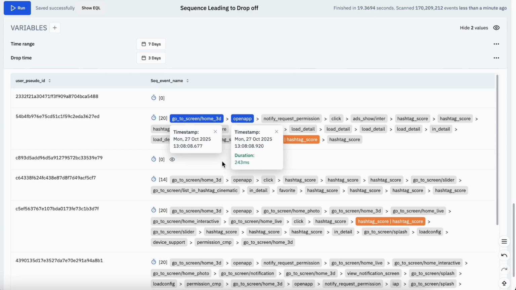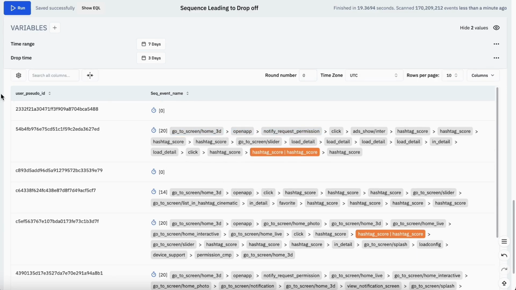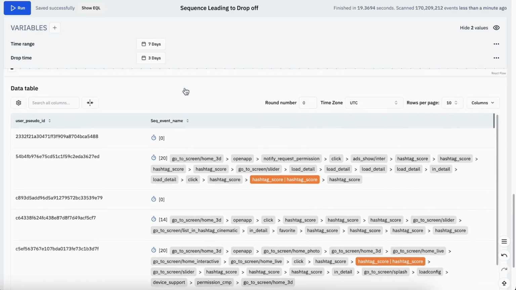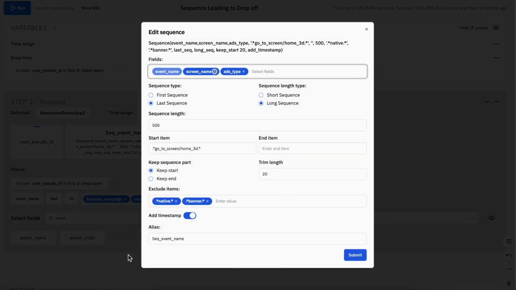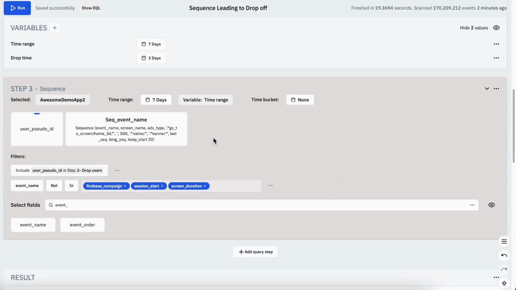Moving on, we have many users here, and each user has their own set of events. What I want to do next is to summarize this data, to find out what are the common sequences of behaviors across users. So I'll go back up here, edit the sequence, and turn off the timestamp. When timestamps are on, no two users will ever have the exact same sequence since every timestamp is unique. After that, I'll click Submit.